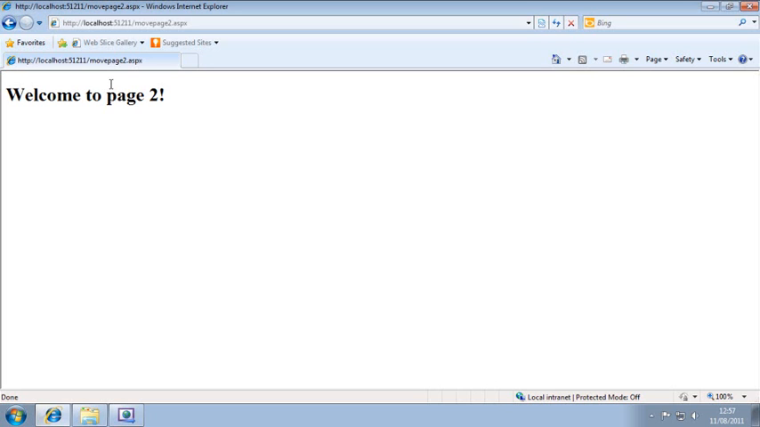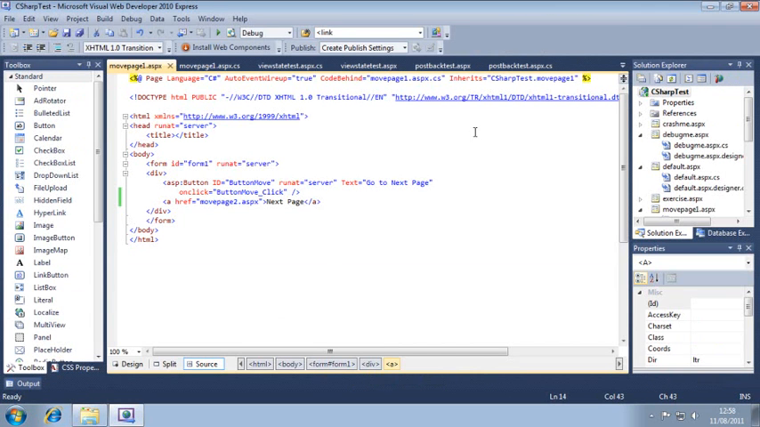You're now going to move between pages using the page.server.transfer method. You haven't looked at the server object yet. The server object contains methods to tell the web server to carry out certain operations. For now, you're interested in its transfer method. Close your browser and return to the code behind file of movepage1.aspx.